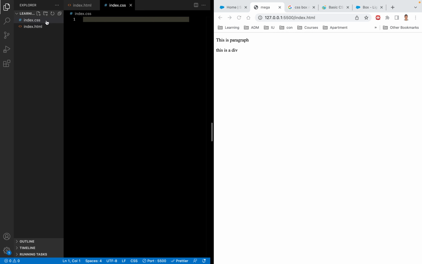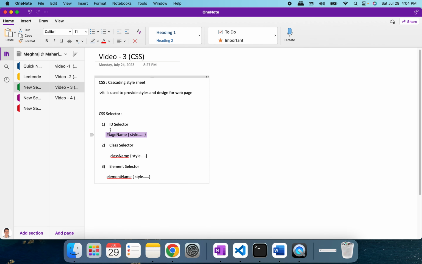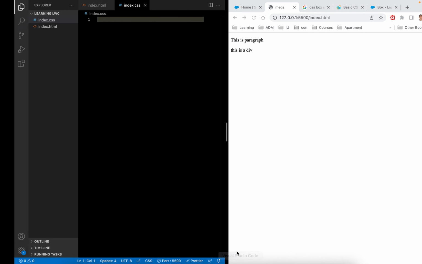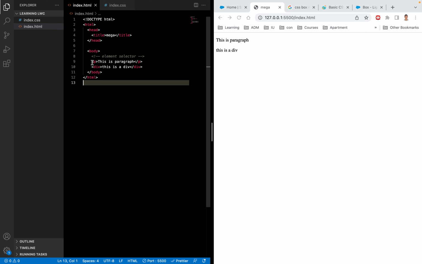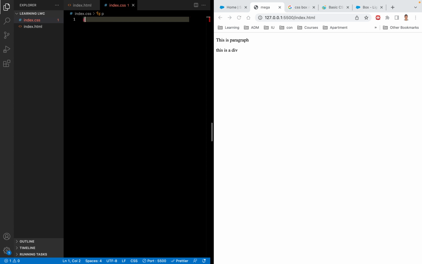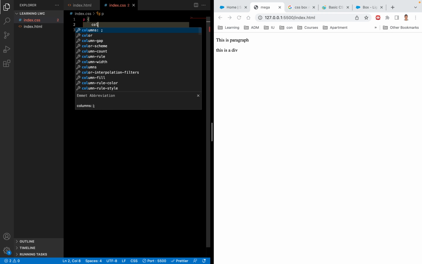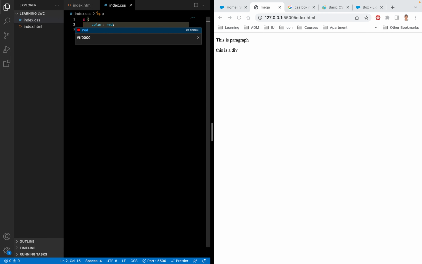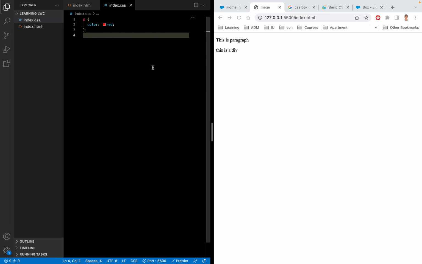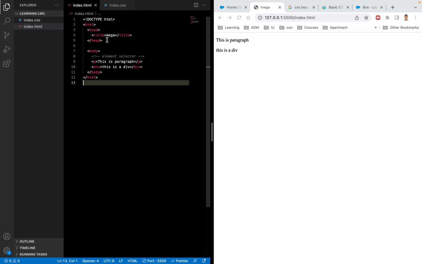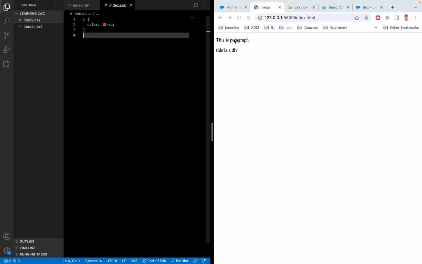What does the syntax say? If you see the syntax here, for the element selector, just provide the element name, a starting curly bracket and an ending curly bracket, and write your style there. So what is our element name for this? p, right? Just write p, start curly bracket, end curly bracket, and write whatever design you want. Let's say I want to write color red. The color should be red for p, but it's not there. The color is not changing to red.